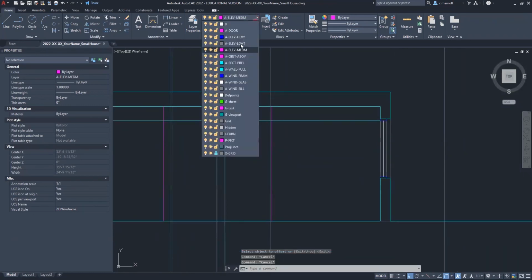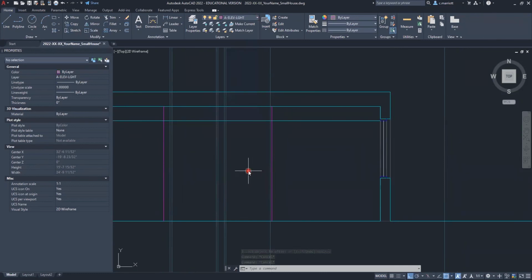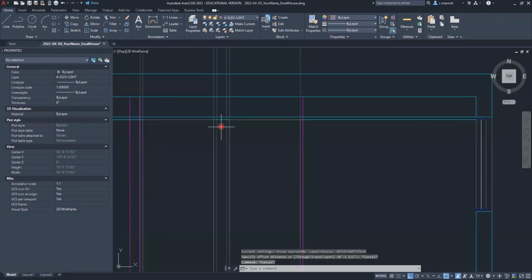This time I'm going to change my line weight to a lighter line, and then I can go around and trace those projection lines. I'll offset the top of the door 1.5, and I will trace those too.